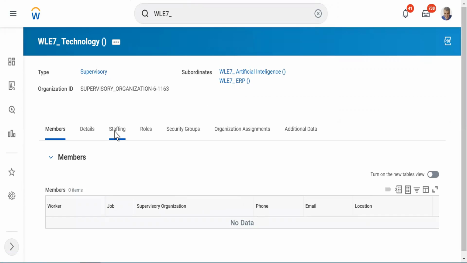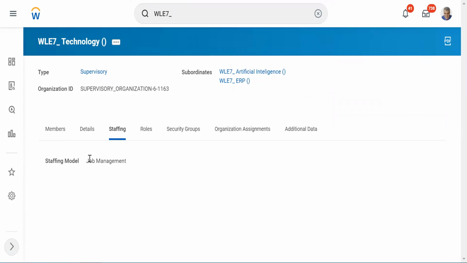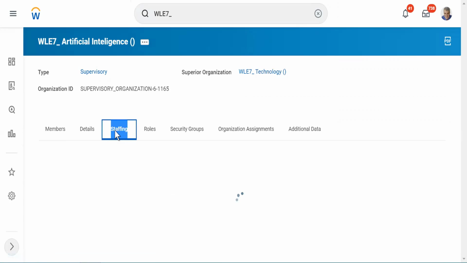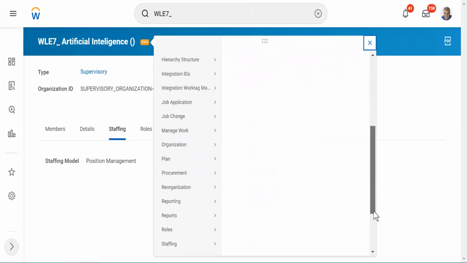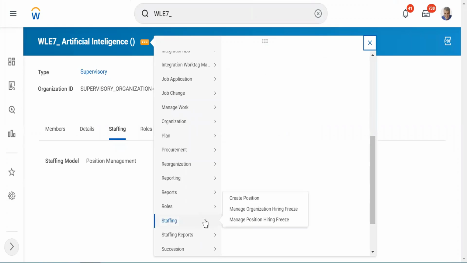Okay. So you see the staffing. Here it is job management, which means I cannot create a position in this. Let's go into the other supervisory organization. Let's go to the staffing. So I have position management, which means I can create positions here. So I'll click on actions and then I'll go to staffing. And then you see this option, create position.